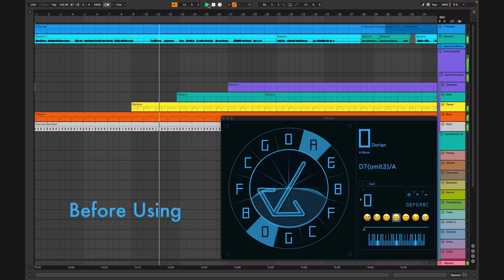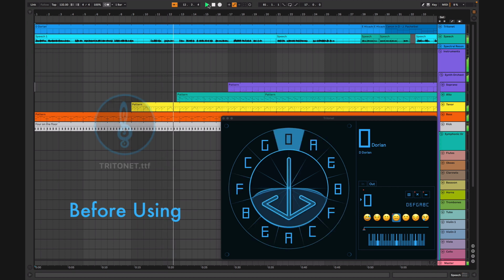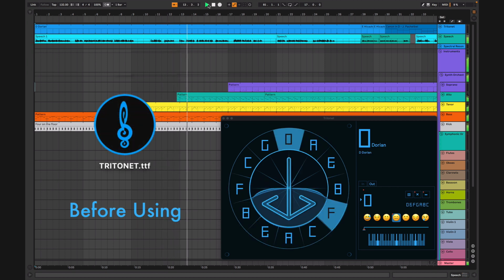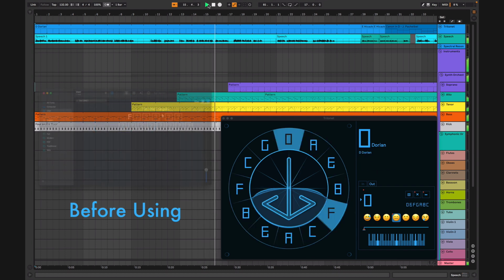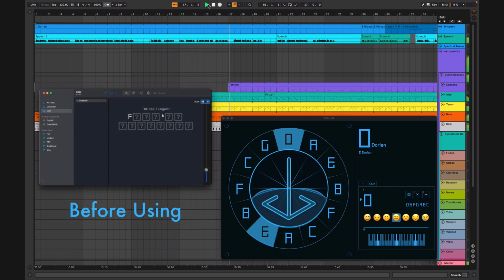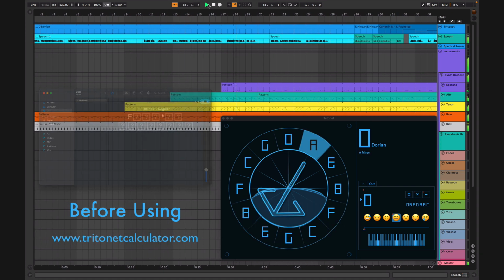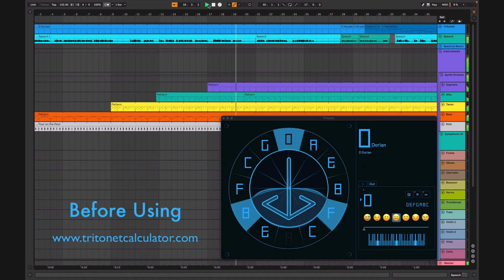Before starting the walkthrough video, please make sure you install the font. Unfortunately, as of May 2022, Max for Live devices do not support font embedding, so you need to do this installation manually. You can find the relevant font file on the Tritonet website, along with the installation file.